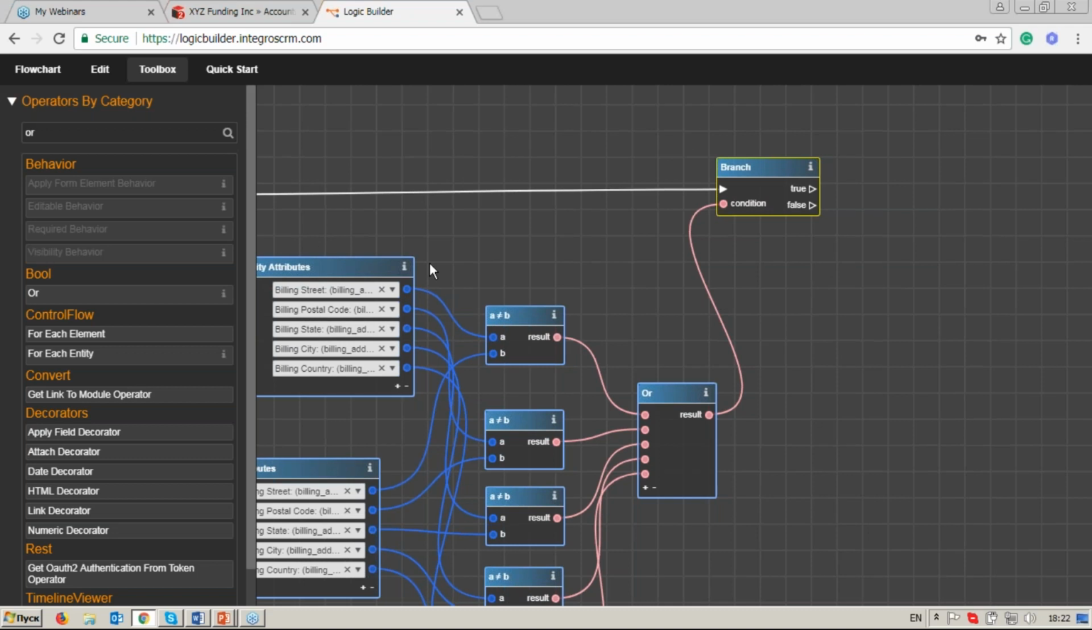Let's recall our requirement, what we need to do. Whenever the billing address changes, we need to update the address for open leads, contacts, and open quotes. Let's start from leads, for example. And what we know is that leads are related to our account.